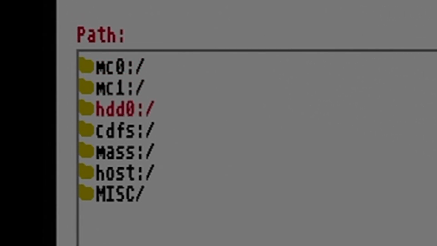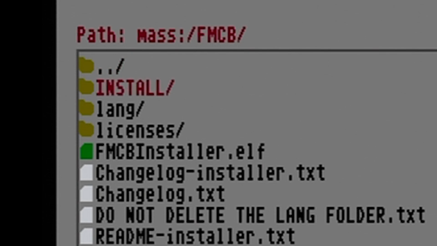Use the D-pad to move the red highlight down to where it says mass. That means mass storage or USB. Select it with the circle button and you'll see the FMCB folder that you created earlier and installed on the drive. Use the D-pad to move the red highlight down to the FMCB folder and then select it with the circle button to continue. Again, using the D-pad, move the red highlight down to fmcbinstaller.elf and select it with the circle button to launch it.